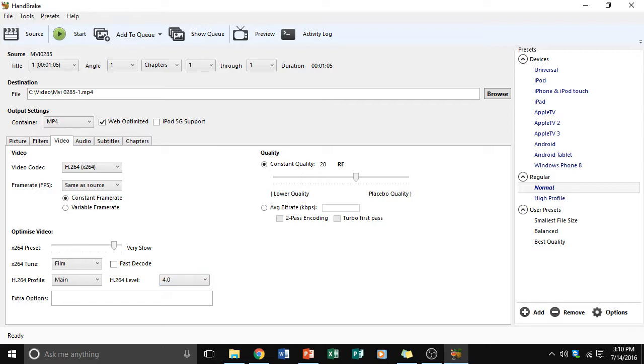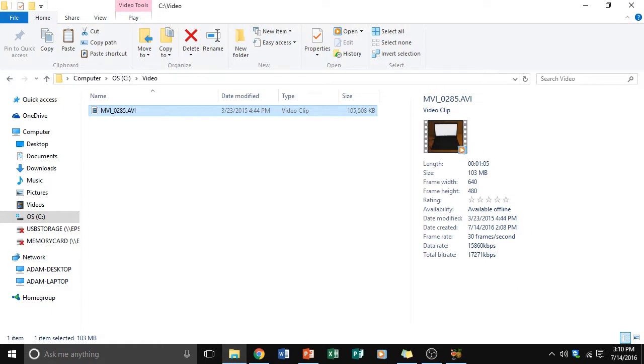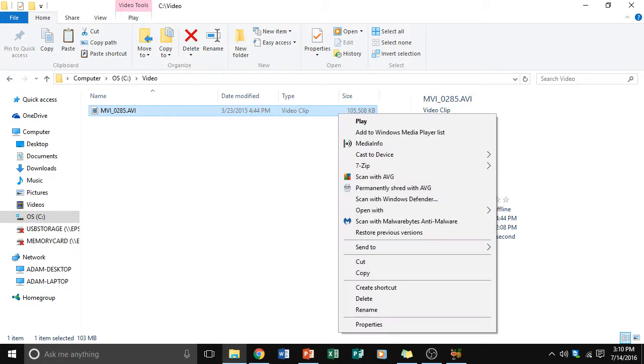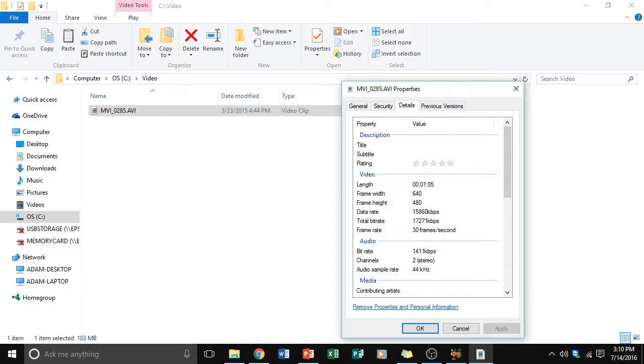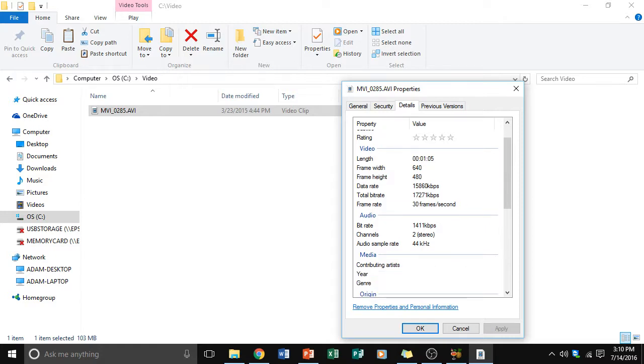Now this is where you actually control the file size, alright? So this is about a 100 meg video. 103 megabytes. So I'm going to make that file size, I don't know, let's cut it in a third. So let's say, let's try to go for about 33 megabytes. So let's right click on it and click properties and go over to details. And here this is the data rate. See this?